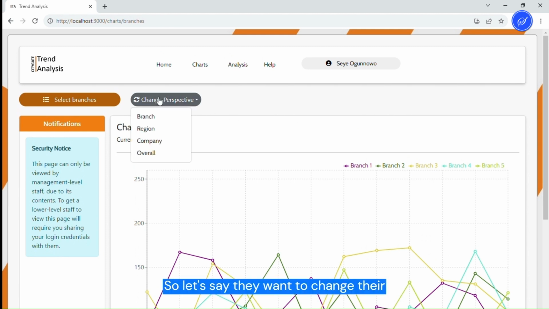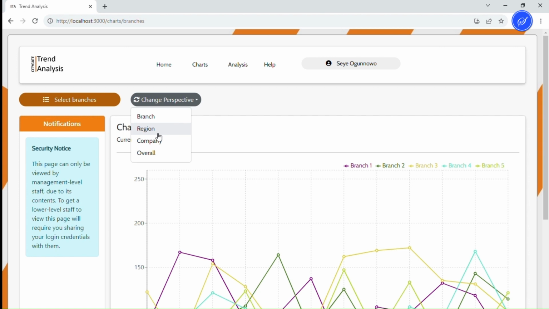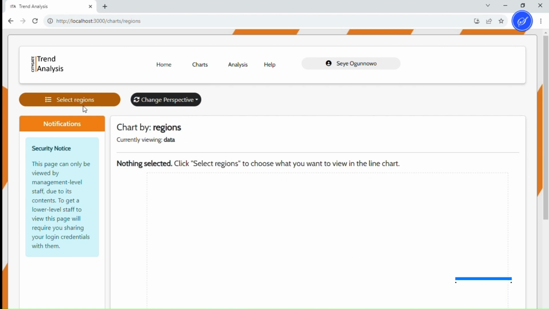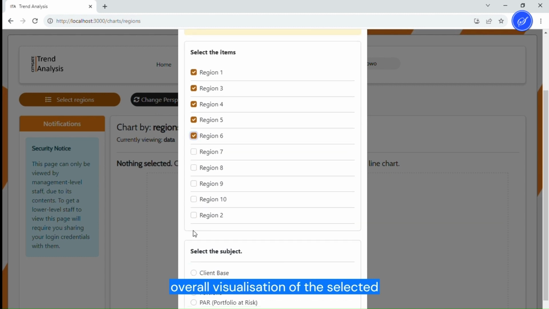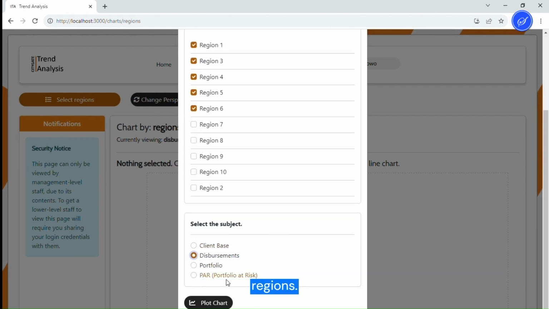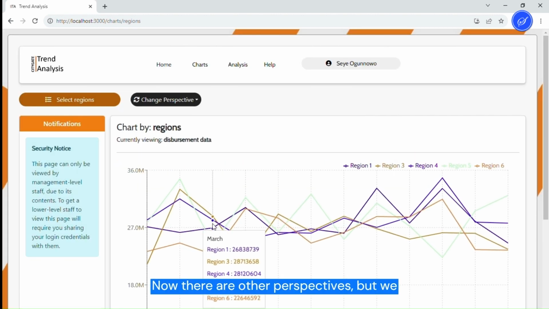So let's say they want to change their perspective to a region. Branches are grouped into their respective regions so users can see the overall visualization of the selected regions. Now there are other perspectives, but we don't need to cover them.